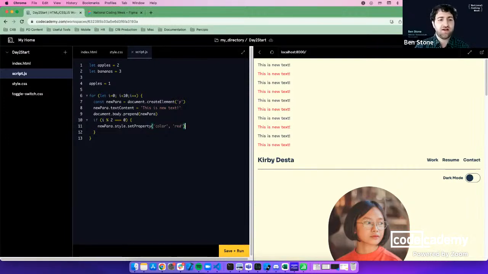Okay, so we've gone and set these alternating things as red. We could then go and set, if things are not even, then they're odd. So we could go ahead and set those to be blue. And now we have text that's nicely alternating here instead.